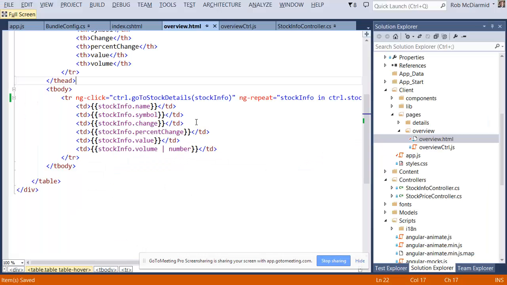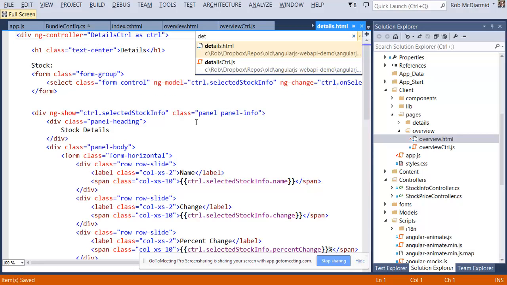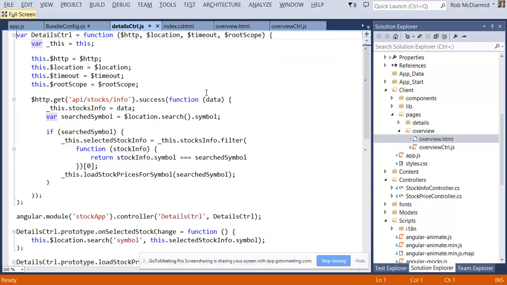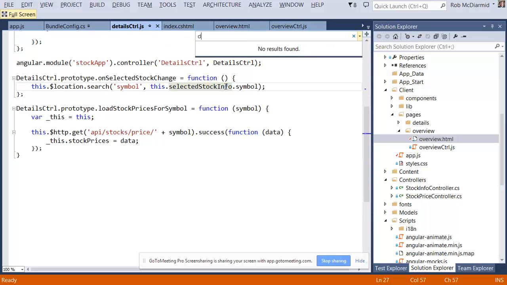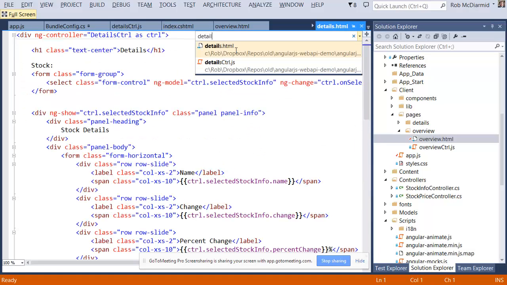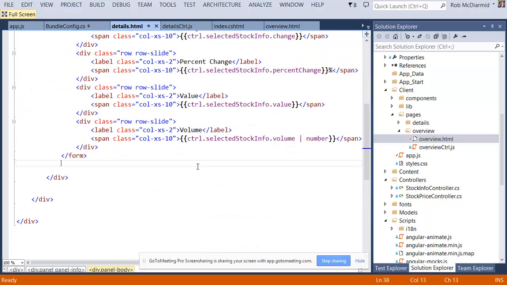And in our details controller, we actually have a function that is loading up some kind of fake price data, and it's setting it in this stock prices variable. So we can try and use that to generate a graph on our details page. So let's go to our details. And let's say we're foreseeing into the future that we're going to want to use this graph on a bunch of different pages in our app. So we want this to be a reusable component.